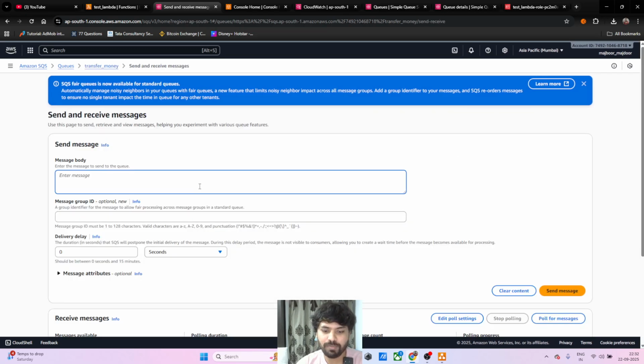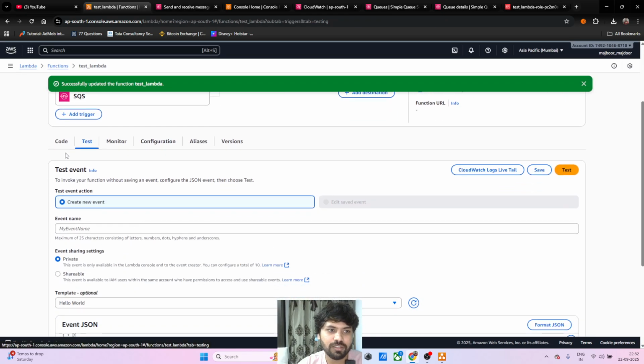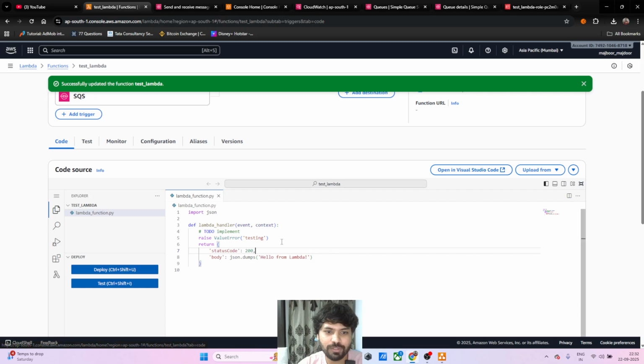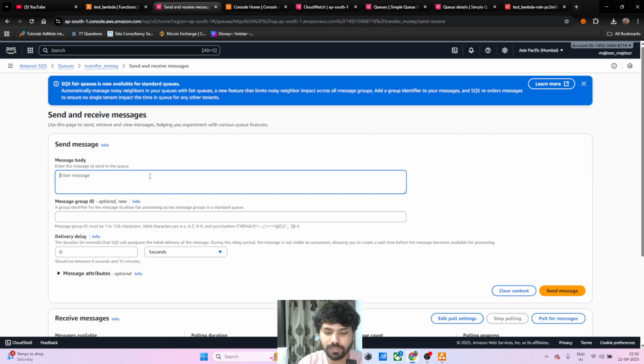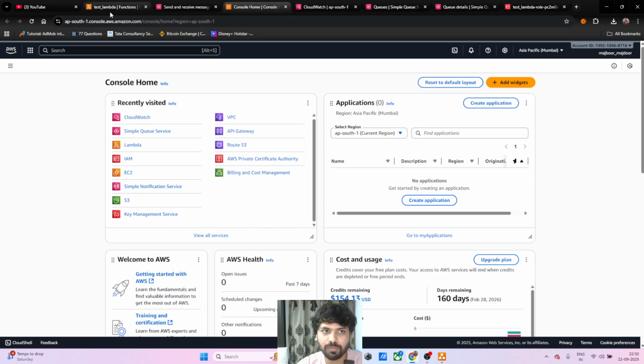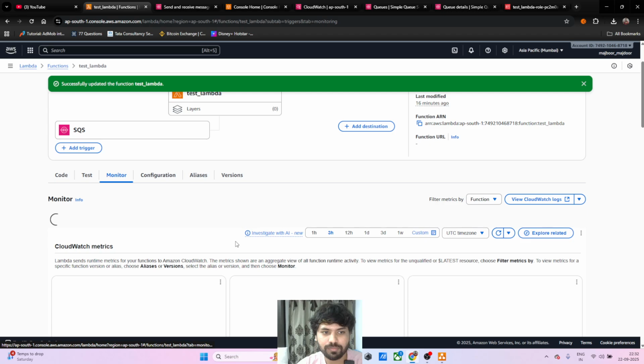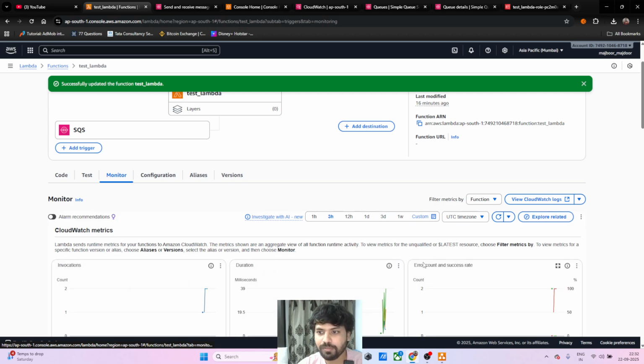So let's send a message. I have already updated the code in the Lambda so that it will fail. I have added a raise ValueError here, so it will always fail. Now let's send a message from SQS and see what happens. I have sent the message and I'll pause for a minute so it can complete its processing. See you guys in a bit.